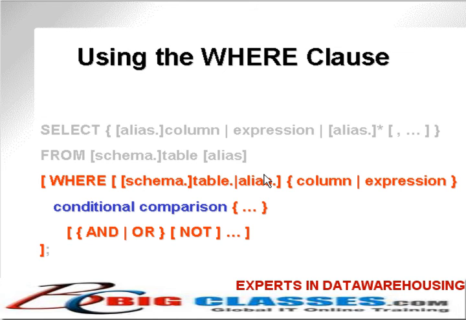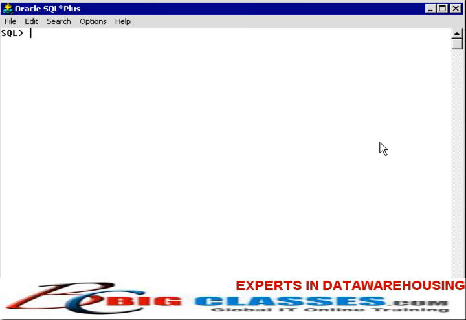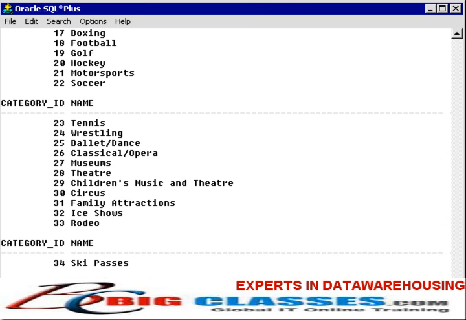Let's use the where clause. Let's use the where clause in its simplest manner without including details on logical operators or the different conditional comparisons yet. We will get to those. Let's first of all go and select everything from the category table. And there we have 34 rows selected.